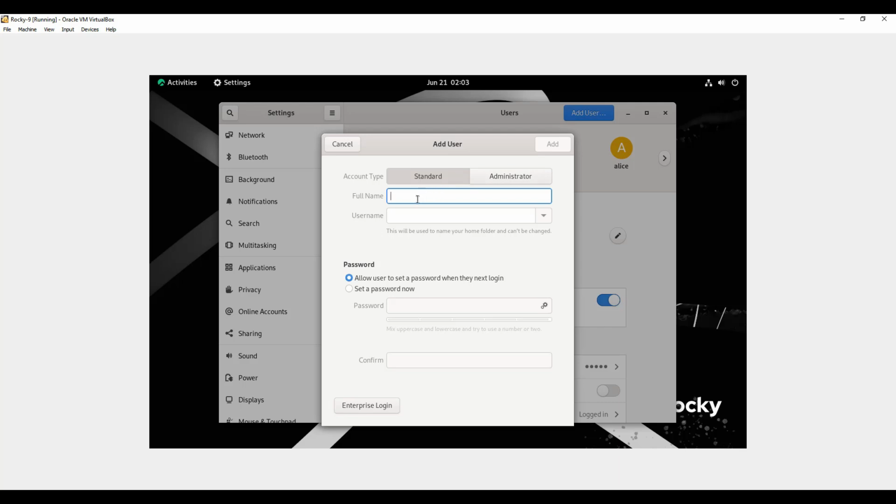All right. So here I'll be prompted for a user. So let's assume now we want to add a user called Collins. So I'm just going to type Collins and the username will be automatically autofilled. So this is a standard user. All right. Now here you can set a password or allow a user to set a password when they next log in. So this is entirely up to you. So I'm just going to set a password. Okay. So here I'm going to type in the user's password and I'm going to confirm it.